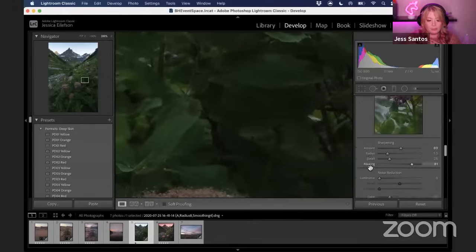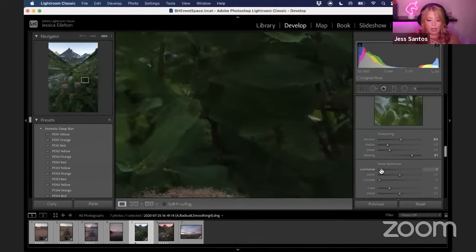So the luminance, I'm going to pop my luminance up a little bit. This will further help get rid of the noise. But if I move it too far, as you can see, it looks like an oil painting. We don't want that. So we're going to move it no more than 20, but it's usually less than 10 for me. Make sure I'm all the way right there.